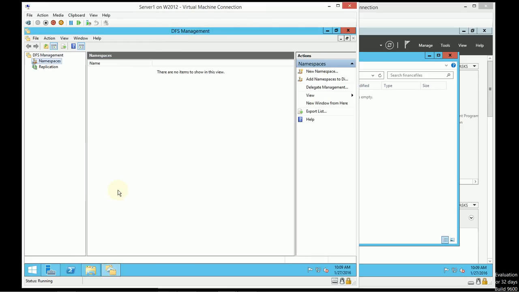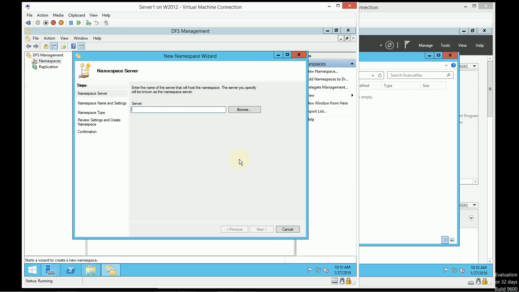We can go back to DFS now, and we can create our first namespace. Now a namespace is going to be a share of its own, but it's going to be a domain-wide share. So I'm going to create a new namespace. I need to choose a server to host the namespace on. I'm going to use server 1.